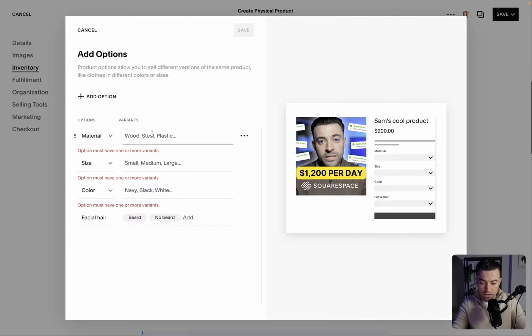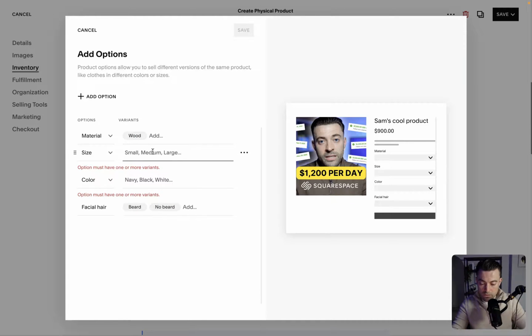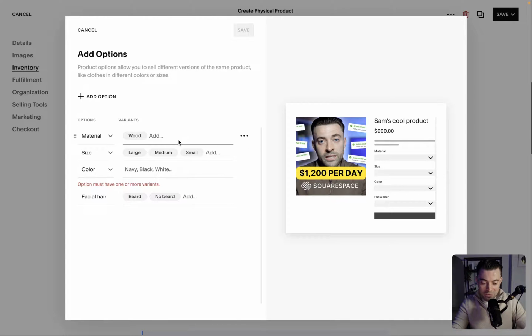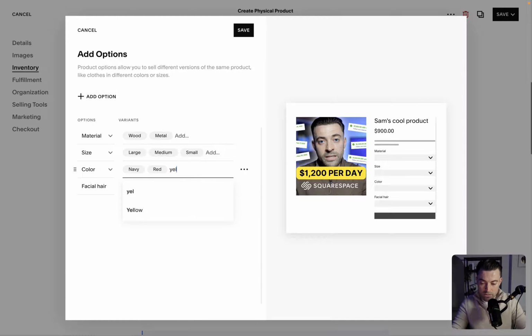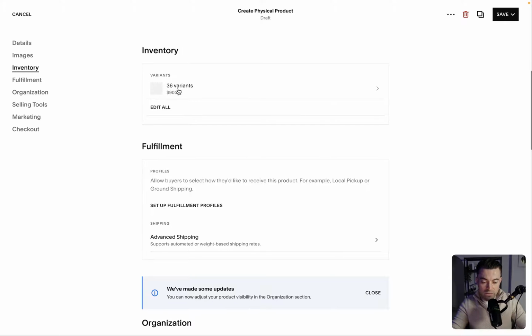Then obviously you have to add. So let's just say wood for material, size, large, medium, small. I'm no longer referring to me, by the way. Just FYI. Navy, red, yellow. There we go. Okay, so these are all the variants. You can see them here once they're in. Hit save, and then you can see how many variants that you have.